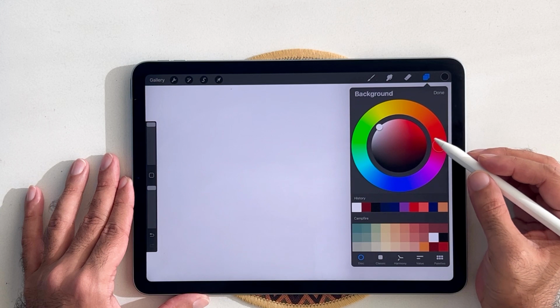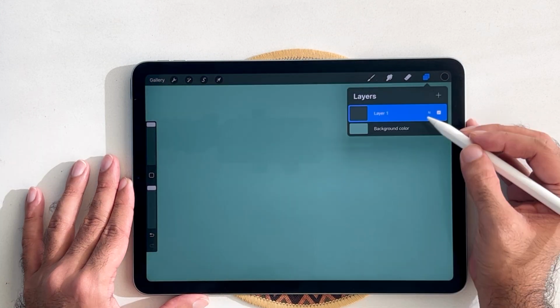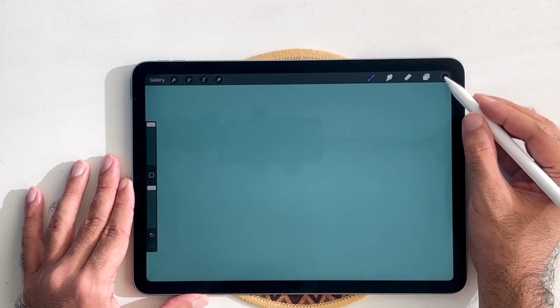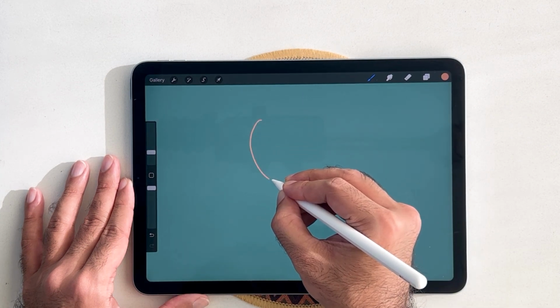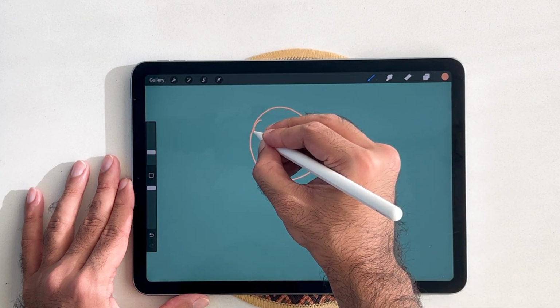To start off, I'm going to select a dark green color for my background so the colors pop. Let's start with a basic shape that will make for the face of our character.